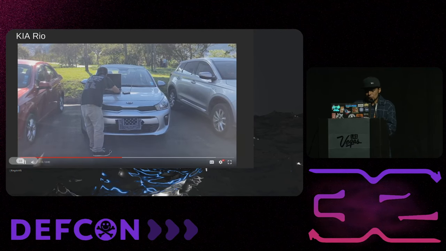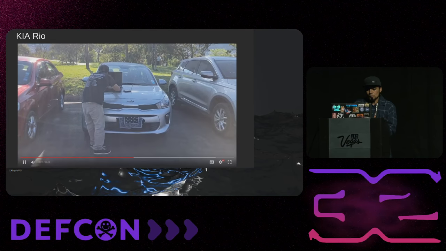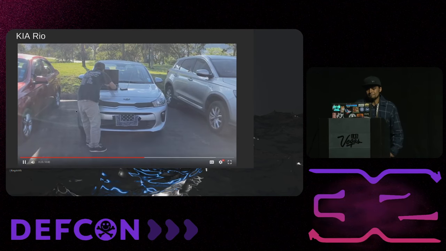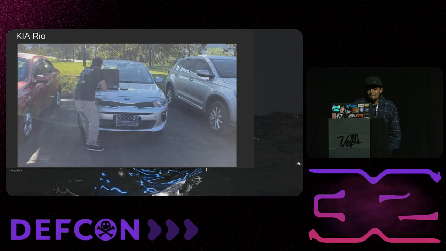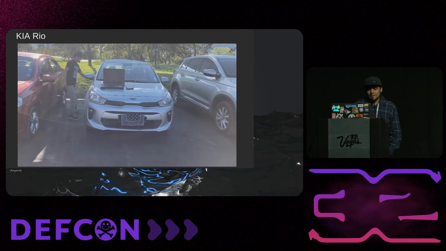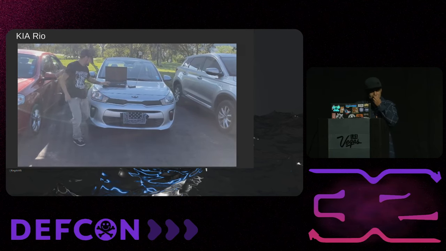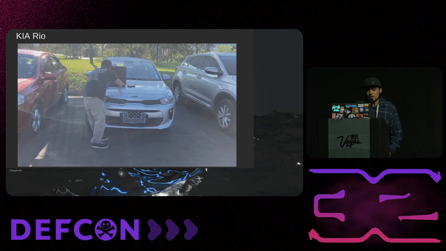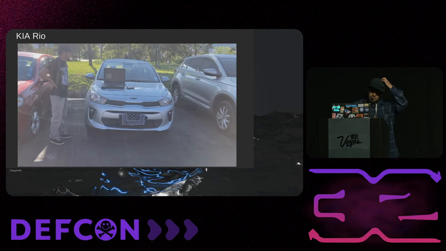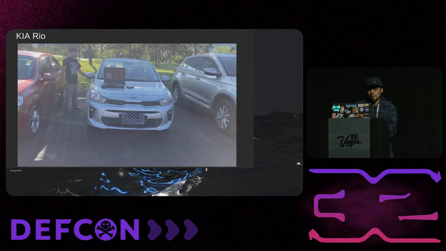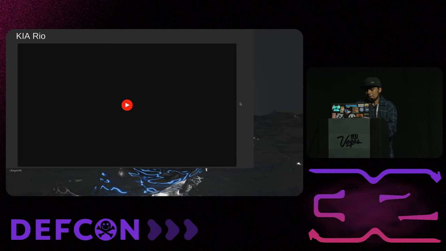So let's see quickly. We check the car is locked. And after I run my script, I am able to unlock the car. All right, now the car is unlocked. Okay, and finally, with another Renault, I don't know the model.